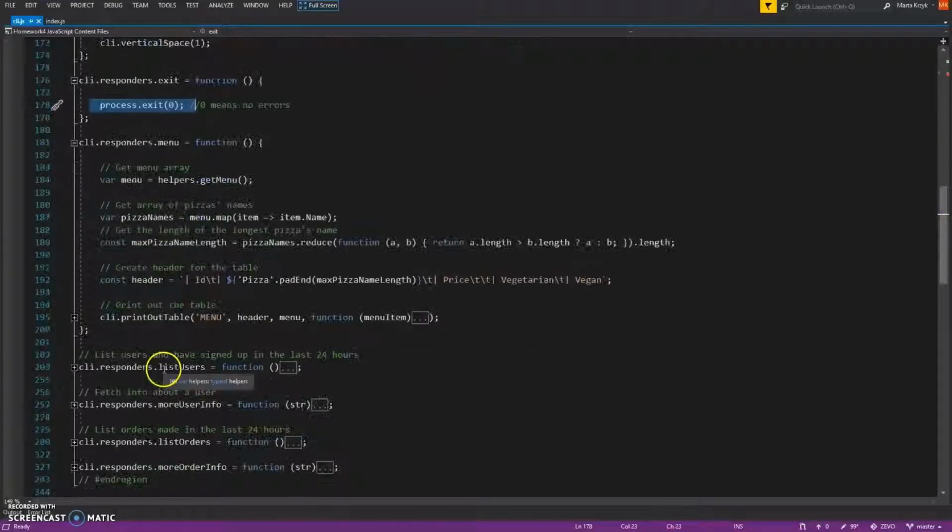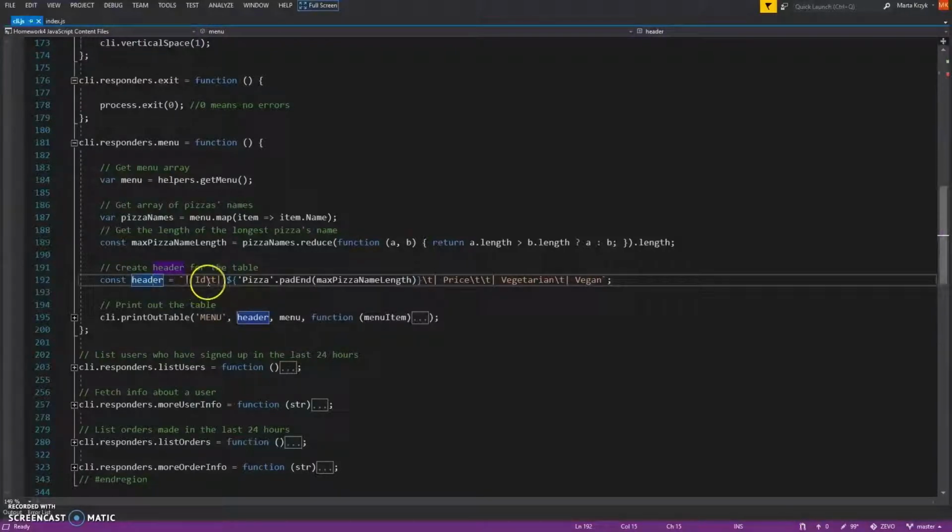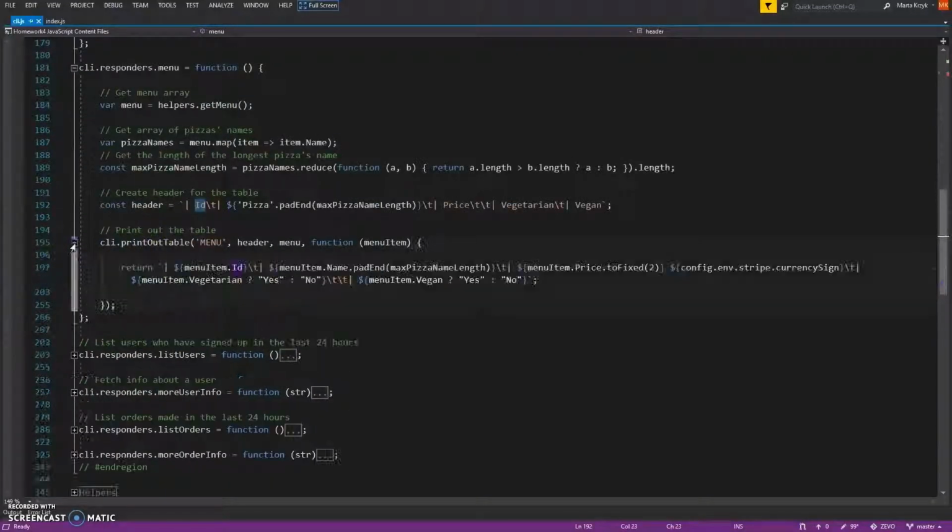Now let's go to the menu. In the menu, I'm fetching the menu with the JSON API, and I have the array of pizzas as the response. Then I'm calculating the maximum length of pizza name, the longest one. Then I'm creating a header, which includes the names of the headers of the information I want to include. And then I'm printing out table using this print out table helper method.